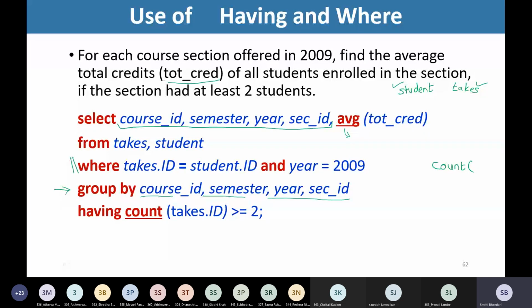right? Satisfying first this condition, we are grouping the data according to the course ID, semester, year and section ID, and if more than 2 students or minimum 2 students have enrolled for the course, then and only then we want to find it out. So in having, we have this condition with the aggregate function count. If count is greater than or equal to 2, then only we want to see this result, or we want to have that tuple in our result.